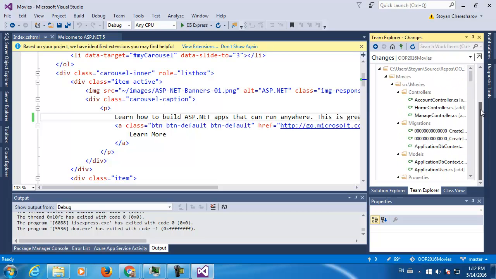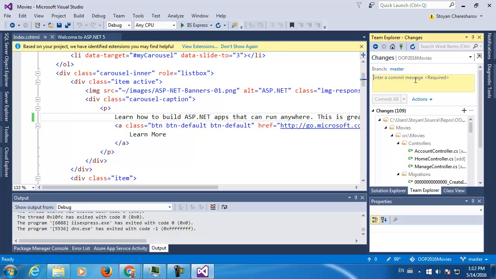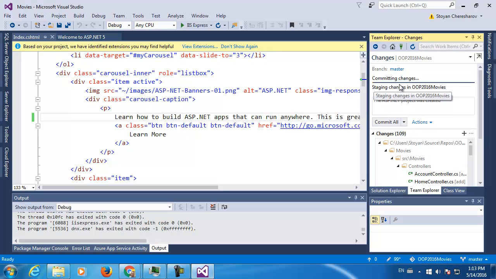Okay, so now enter a comment. This is like creating the zip file and adding it to the repository with all the archives. So let's say the ASP.NET project was created. This is what we're going to say. I'm going to say commit all. We are waiting now for all the changes to be committed.